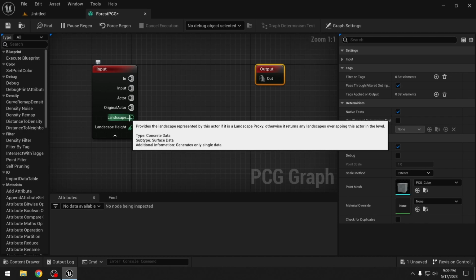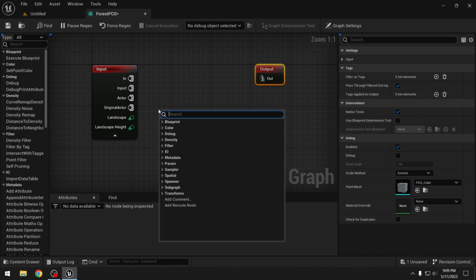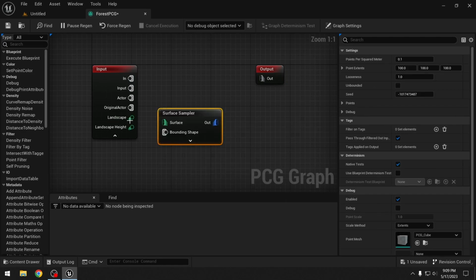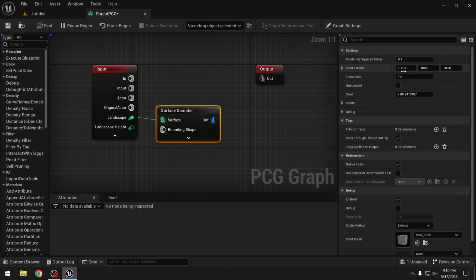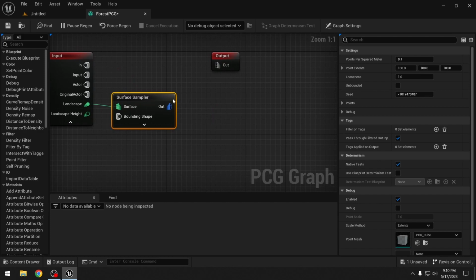So to get some points on the landscape surface, let's use a surface sampler. Connect the landscape to the surface. You can play around with these settings and see what looks good for you. For now, I'm going to keep the defaults.